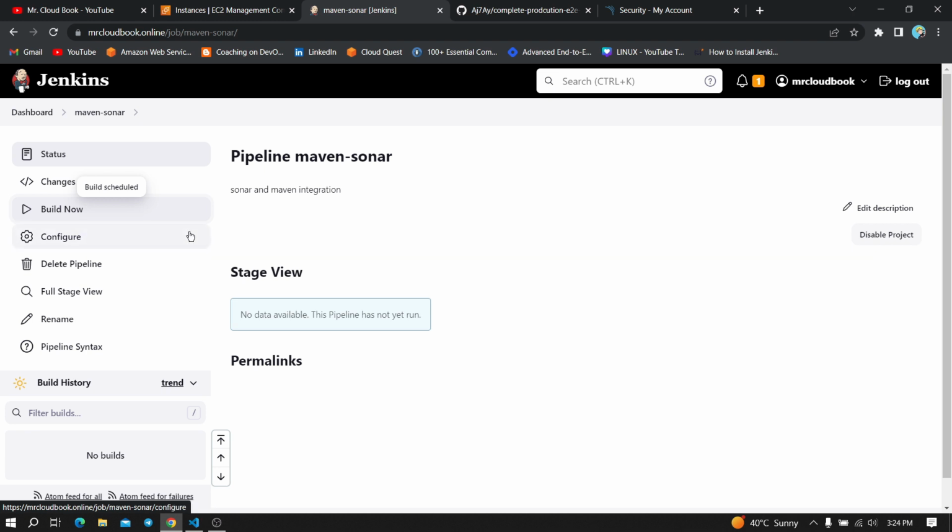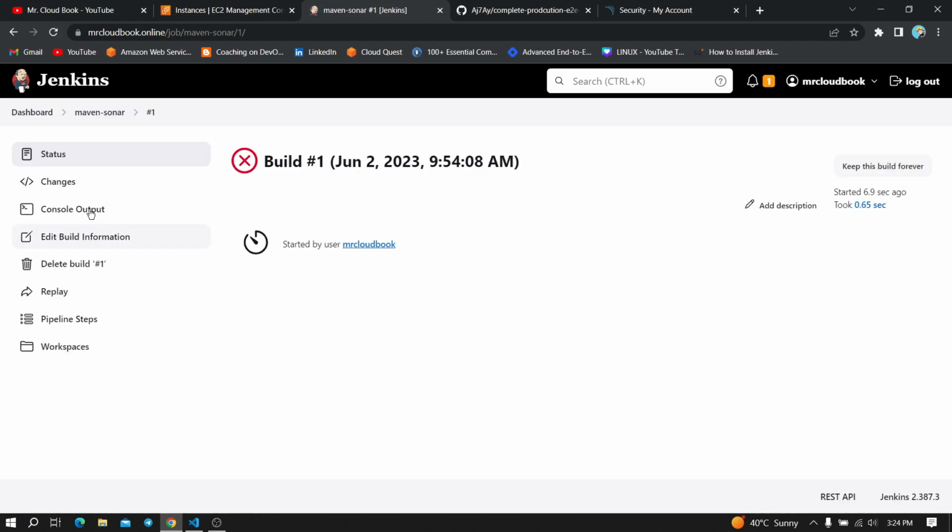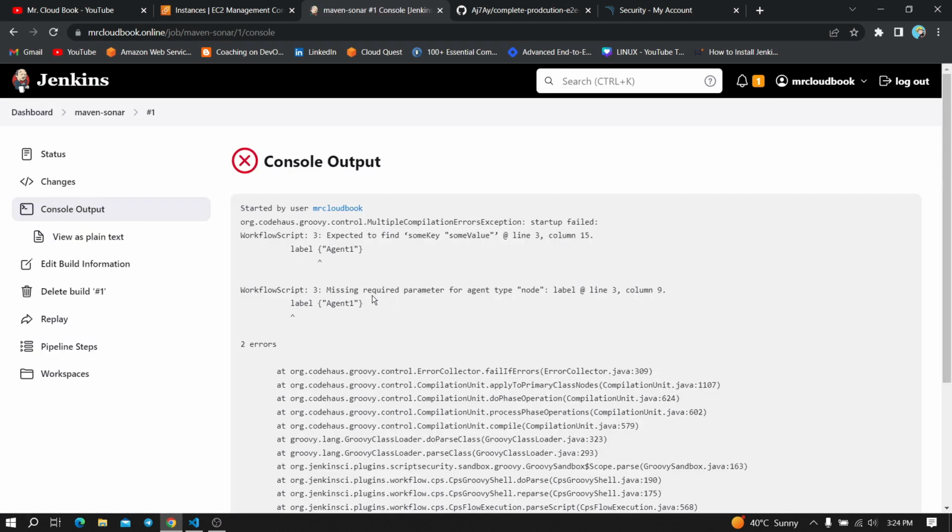We have to see if there are any errors in the code written so far. So we can see there is an error in our code. Just go to the console output and see here. At label I used the flower brackets, so there is no need to use those brackets. Come back to Maven Sonar.